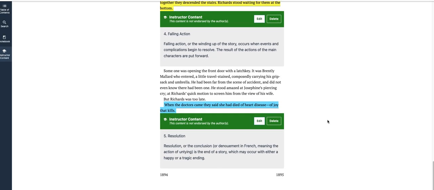So, our conclusion comes very quickly. Someone was opening the door with the latchkey. It was Brentley Mallard who entered, a little travel-stained, composedly carrying his gripsack and umbrella. He had been far from the scene of accident and did not even know there had been one. He stood amazed at Josephine's piercing cry as Richards made a quick motion to screen him from the view of his wife. But Richards was too late, right?